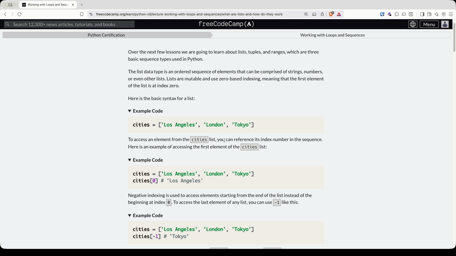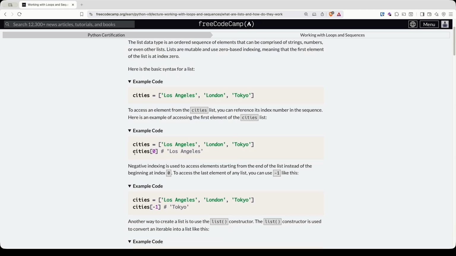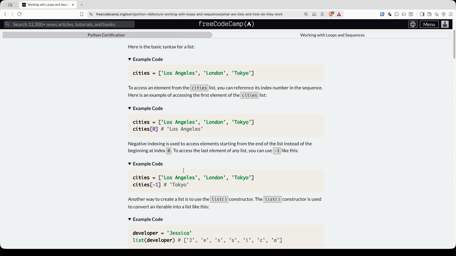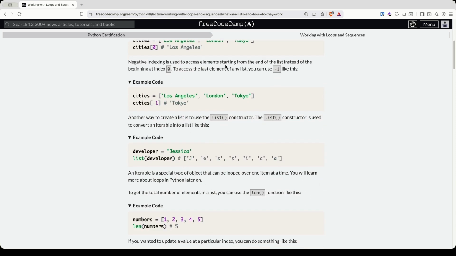To access the elements of the cities list, you can reference its index number in the sequence. Here's an example of accessing the first element of the cities list. So again, we have our cities list, and if we go cities[0], it says what's the item at the 0 position, and it's Los Angeles. Negative indexing is used to access elements starting from the end of the list instead of the beginning at index 0. To access the last element of any list, you can use -1 like this. So this works just like strings. We have a cities list, and when we go -1, what's our -1 item? It's Tokyo.